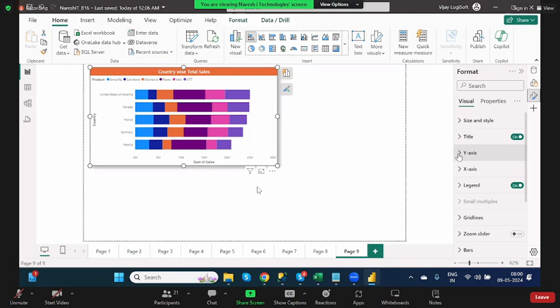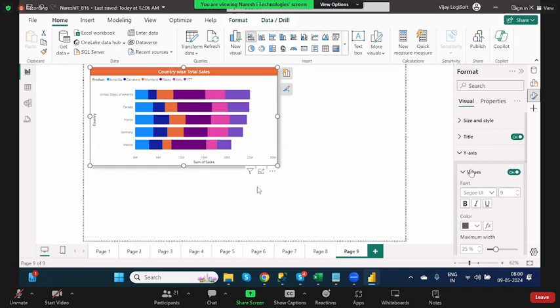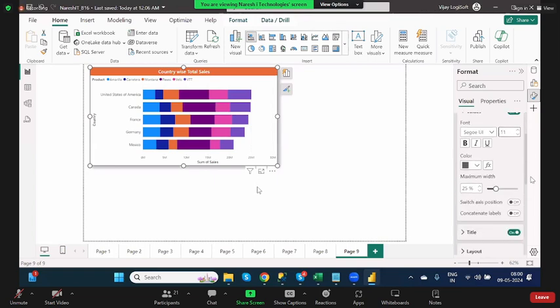Next one is y-axis. What is y-axis here? Vertical. See here, in this y-axis, suppose for example, if you turn this off, see here, the values will come. But most of the time, we don't want to touch the values. If you want to change the color or increase the size, see here, if I'm increasing this one, are the sizes increasing or not? See here, the sizes of the names are increasing. And if you want to change the color of this particular one, you can change it.